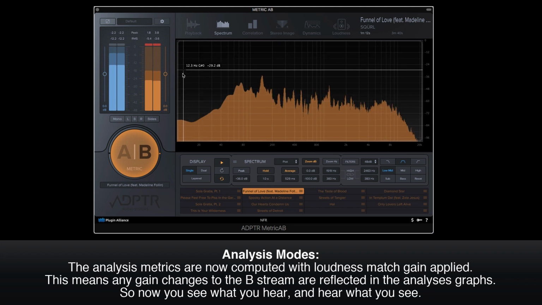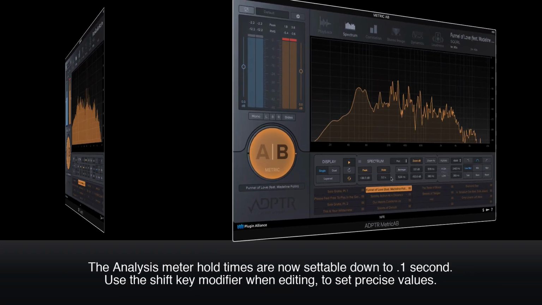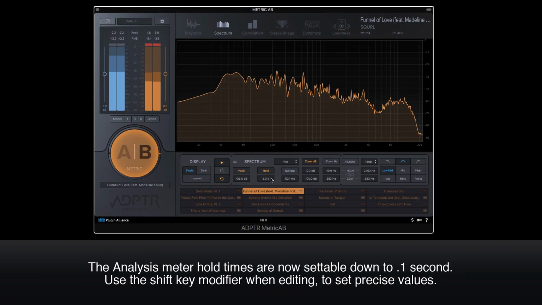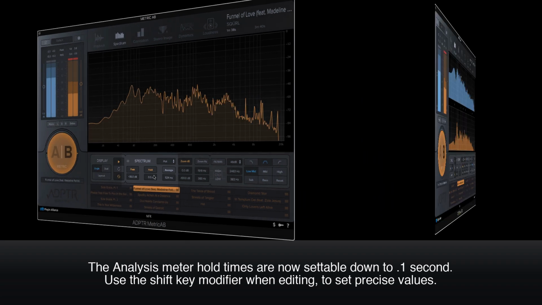The analysis mode. The analysis metrics are now computed with loudness match gain applied. This means any gain changes to the B stream are reflected in the analysis graphs, so you now see what you hear and hear what you see. The analysis meter hold times are now settable down to 0.1 second. Use the Shift key modifier when editing to set precise values.